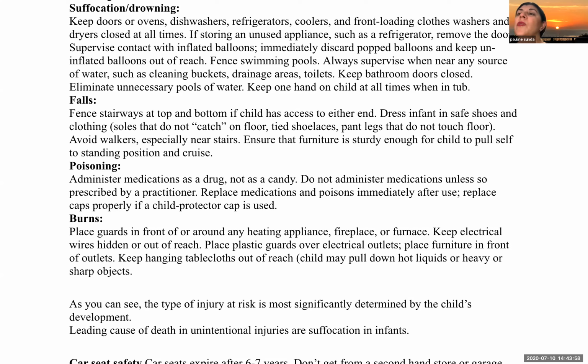You want to fence swimming pools and always supervise anytime they're near water, cleaning buckets, drainage areas, and toilets. Keep bathroom doors closed and eliminate unnecessary pools of water. Anytime a child is in a bathtub or in any kind of water, you want to keep one hand on them at all times.